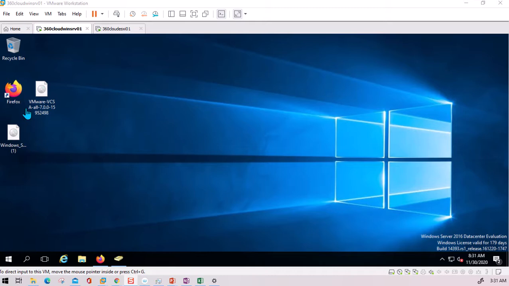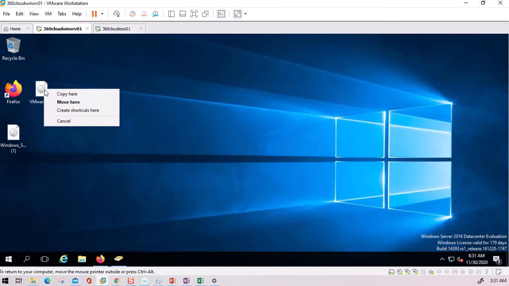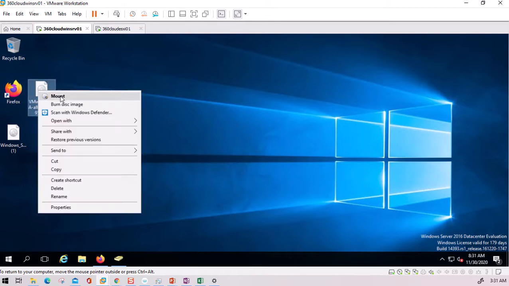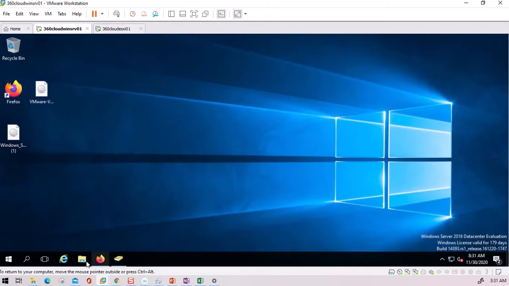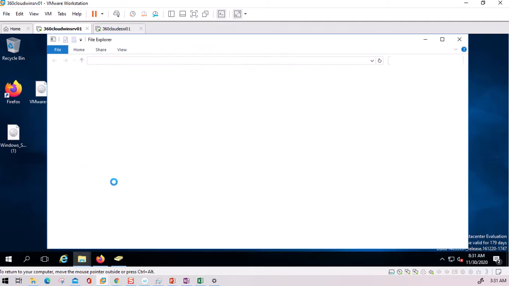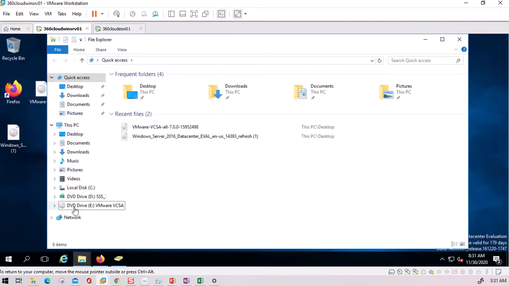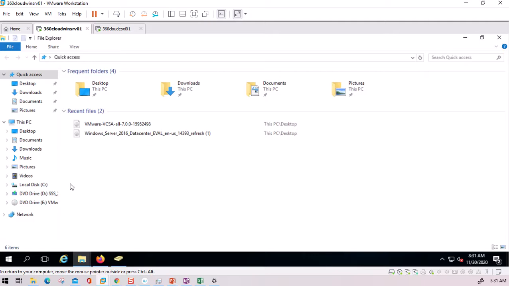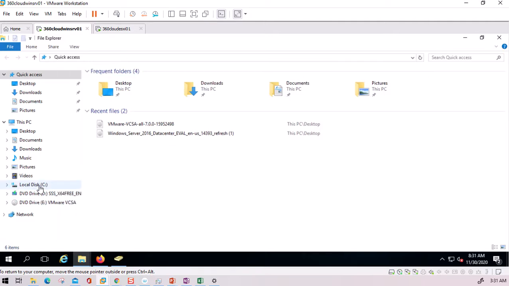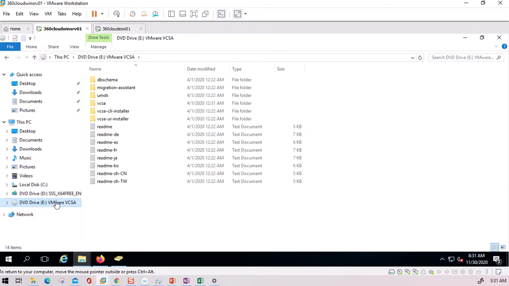Okay, the ISO is copied, and all I need to do is mount this ISO. So right click on this ISO file for vCenter VCSA and mount it. Mount simply means that it will become a disk here. When you say it is mounted, it will become another disk: C drive, D drive, and another disk for VCSA. That's what is called mounting.